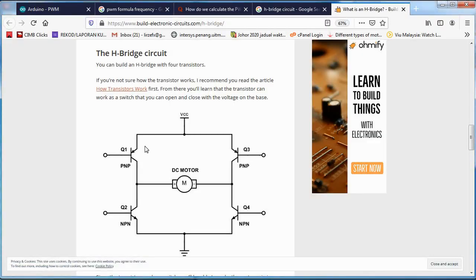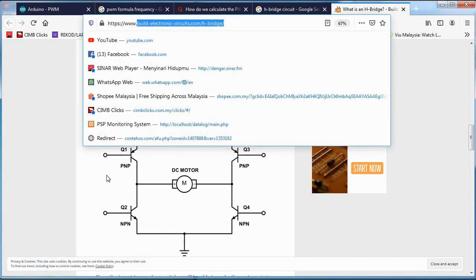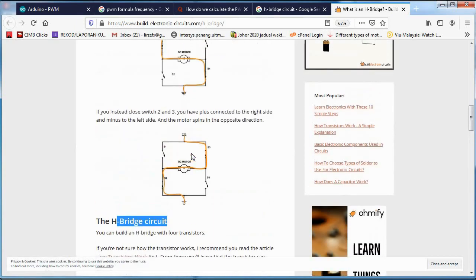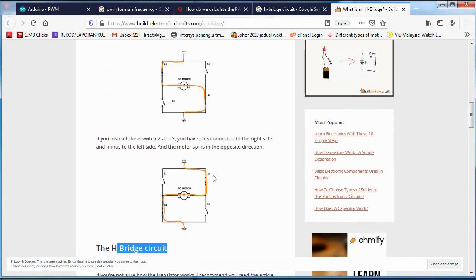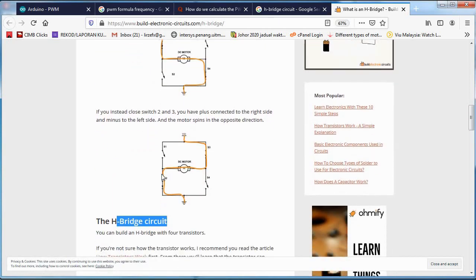This is the H-bridge circuit. Instead of using one transistor to control the DC motor, now we can use 4 transistors combined to form an H-bridge circuit. Okay, you can refer to the website Build Electronic Circuit, H-bridge here, so you can read the theory. Basically, we turn on 2 transistors, or a pair of transistors, at one time. For example, if I turn on the first transistor and fourth transistor, the motor will move forward. And if I turn on the third transistor and the second transistor, the motor will move in reverse.